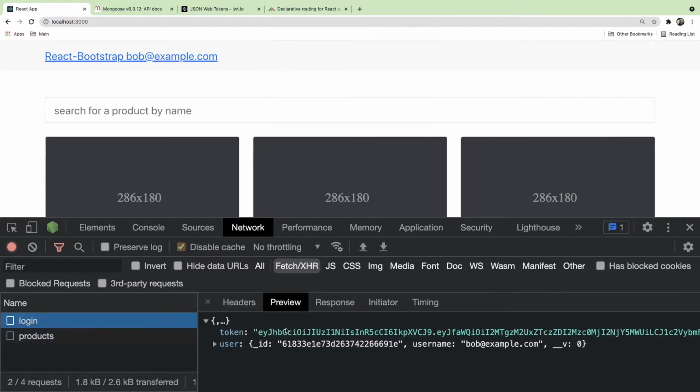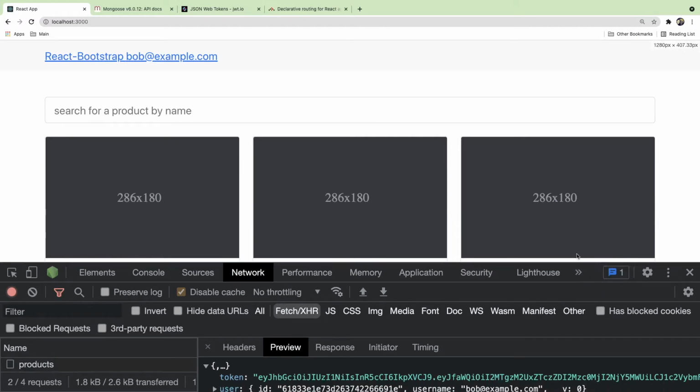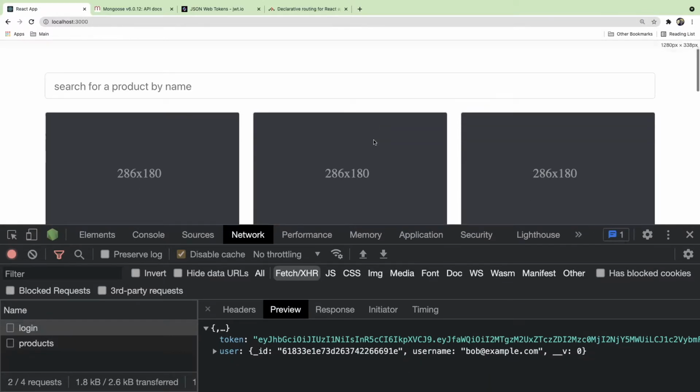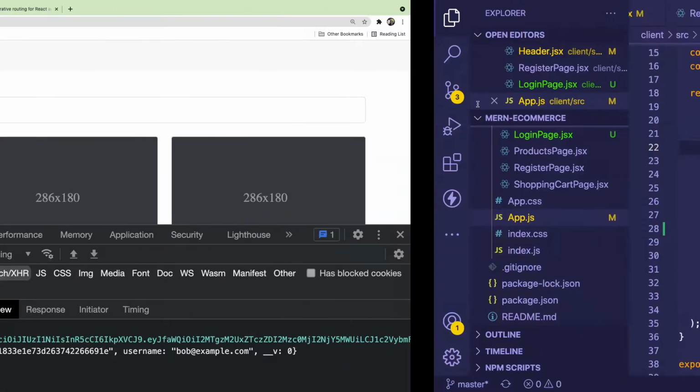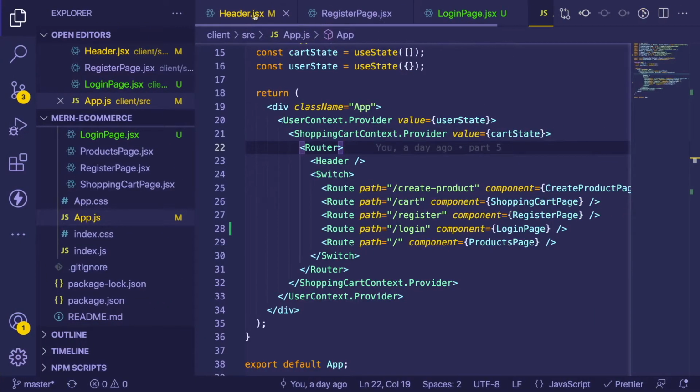And then we should also get back a token and a user like we did with the register endpoint. So everything's working perfectly fine here. But notice that this isn't showing the cart button, but it probably should be. So let's try to figure out why that is not showing up, because the token and user is in the context right now.